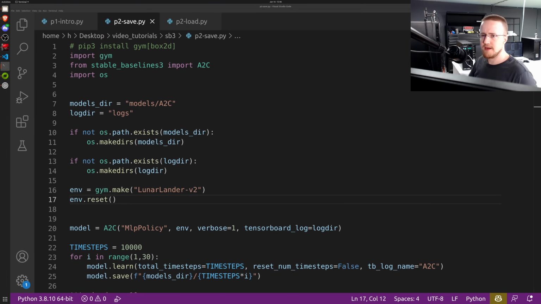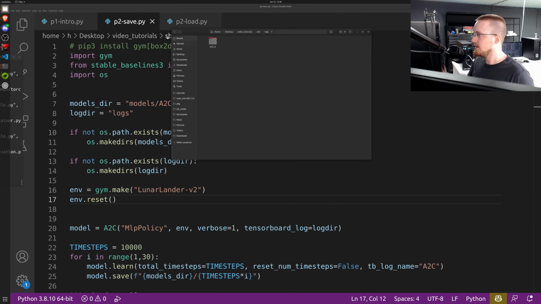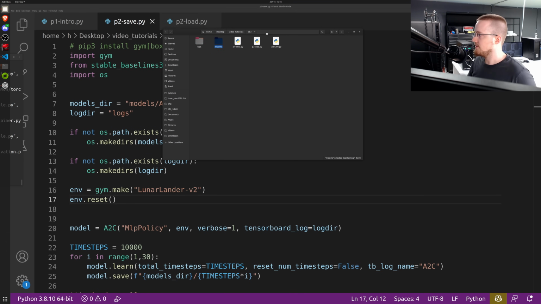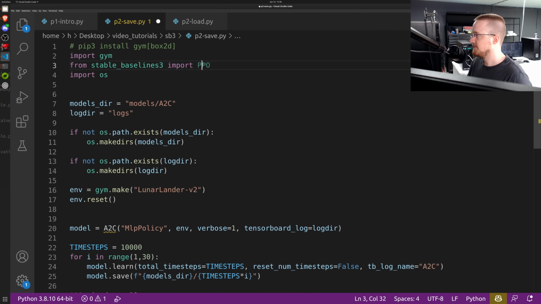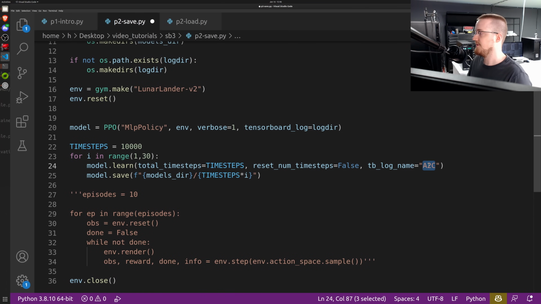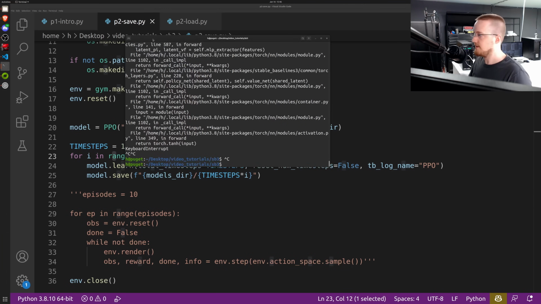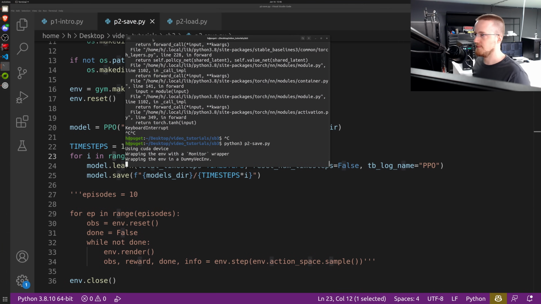Okay, that's training. Let's confirm before we waste our time, shall we? So A2C_0, cool. Models, A2C, very well. Okay, so now what I want to do is switch this to PPO. Copy, paste, paste, paste. And just to be sure, A2C, very good, we don't have A2C. And we'll rerun PPO now.